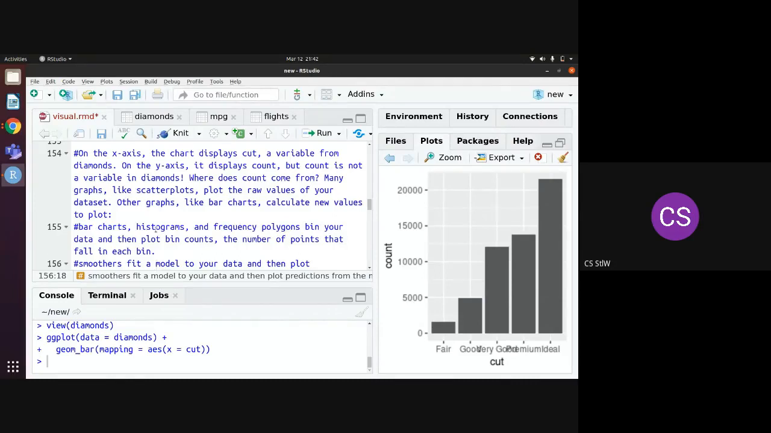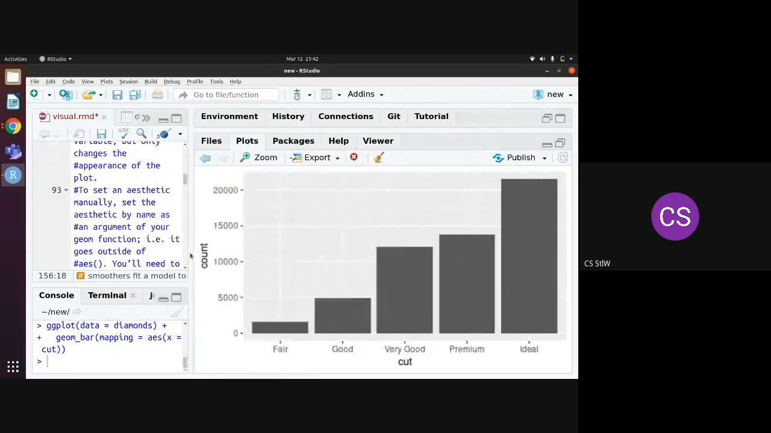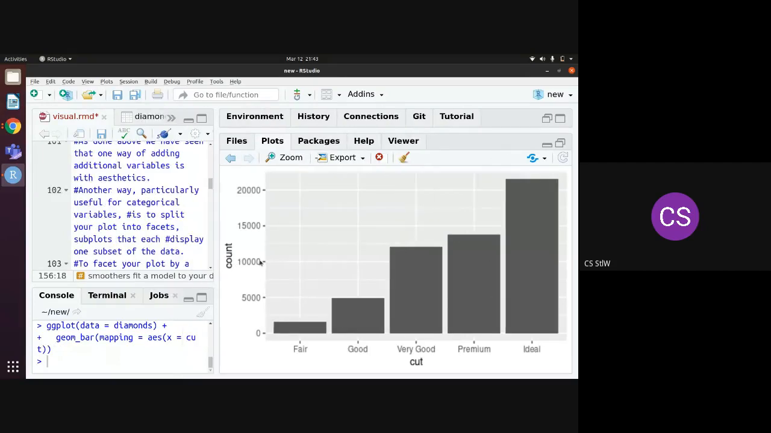Bin your data and then plot bin counts, the number of points that fall in each bin. So how many are fair? That is the value. How many are good? That is the value. How many are very good? That is the value. How many are premium? That is the value. How many are ideal? Now that is the value.